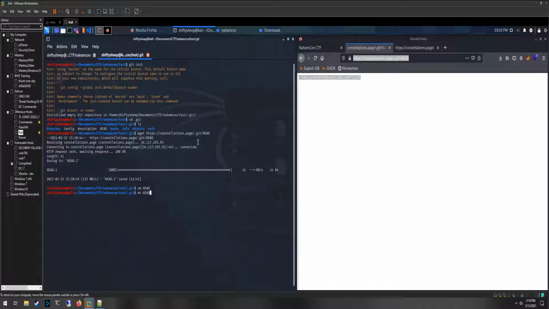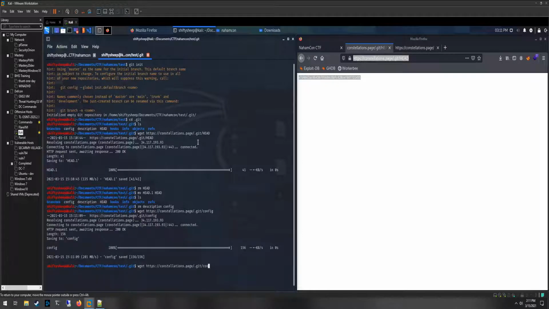So we'll just rename HEAD1 to HEAD. We'll just remove description and config. And then we will wget those down as well. Description.